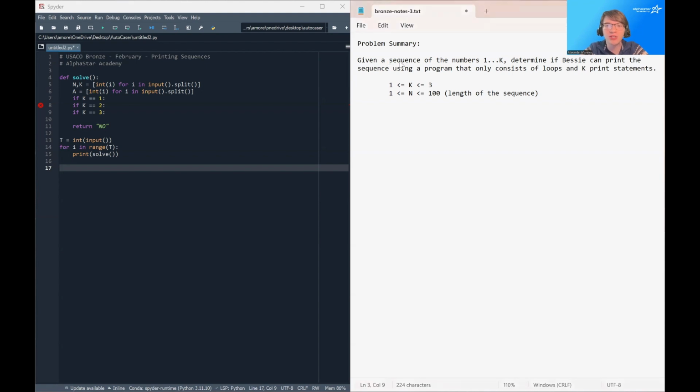In this problem, we are given a sequence of the numbers from 1 to k, and our goal is to determine if Bessie can print the sequence using a program that only consists of loops and at most k print statements. Here, k is a small number. In particular, it's between 1 and 3, and the length of our sequence n is between 1 and 100.